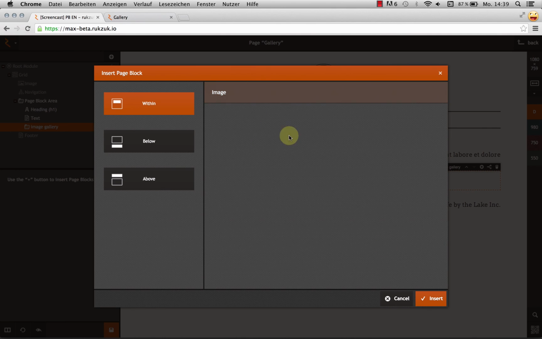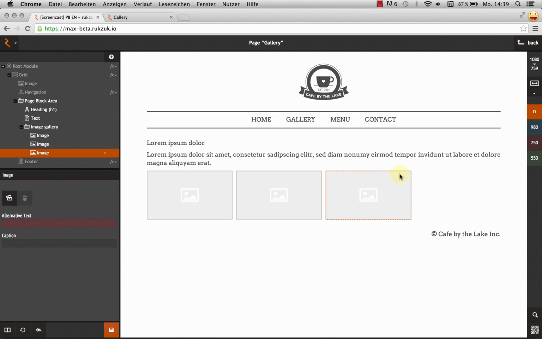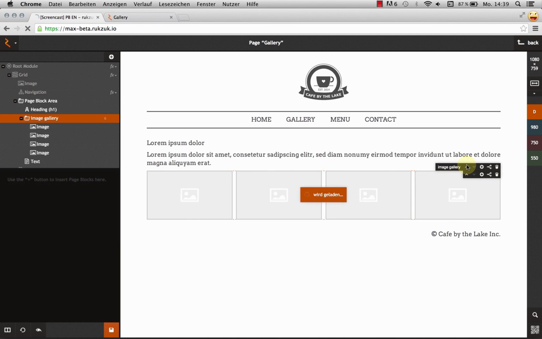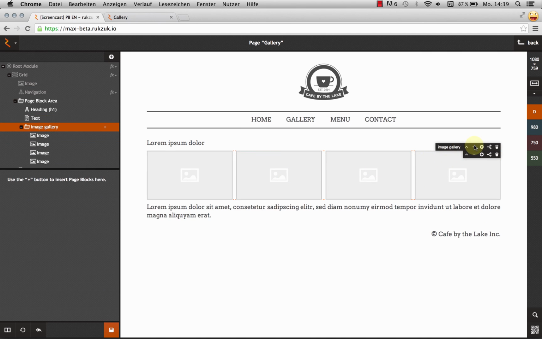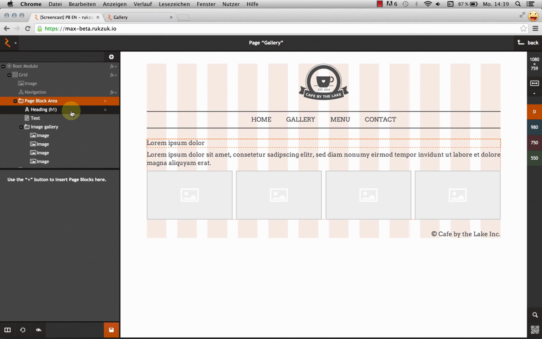So I'm gonna add one, duplicate this a couple times, and there's our image gallery. And again, I can move the entire thing up and down because it's still a module within our parent page block area.